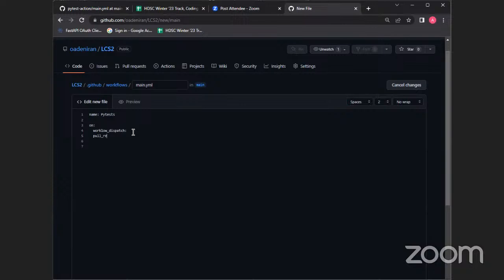So I'm going to say that I want this workflow to dispatch when a pull request is made. You can have types of pull requests. I want it to happen when there's an opened pull request. I also want it to happen when there's a reopened pull request. So this is just me doing a basic example. There are many other methods that can be used for you to do this.